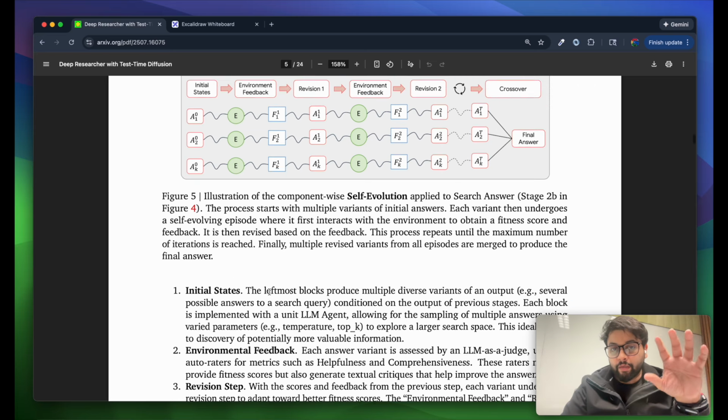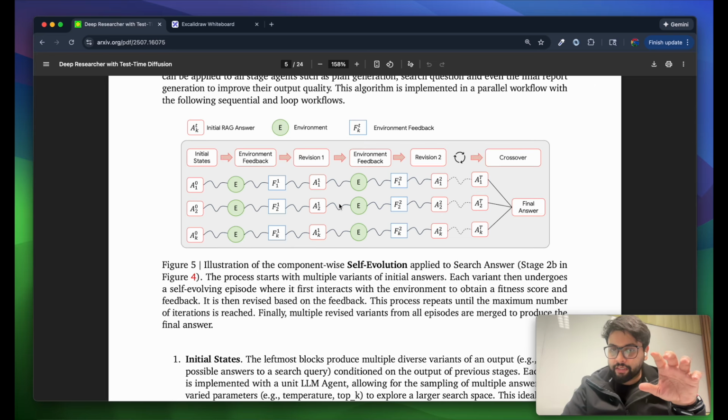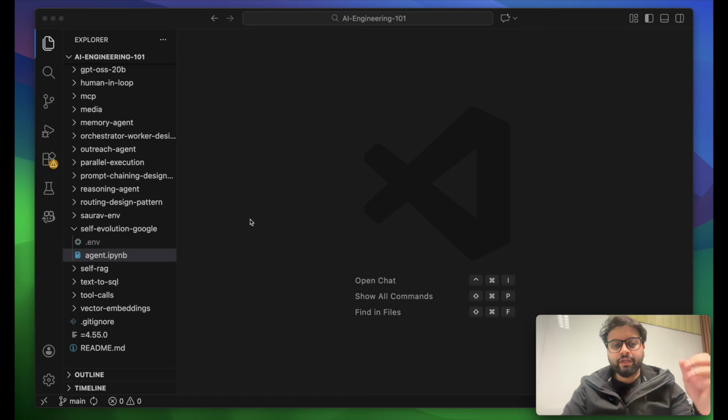And this in total is the self-evolution algorithm which we are talking about. Now this is the theory part. This is how the self-evolution algorithm looks in the paper. Now as a next step, we'll try to implement it from scratch. So let's move on to the code part where we're gonna actually implement the self-evolution algorithm from scratch.